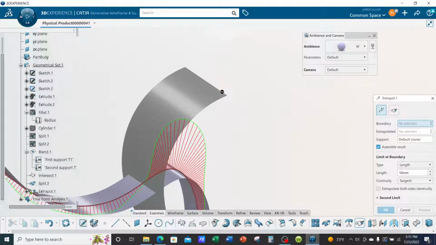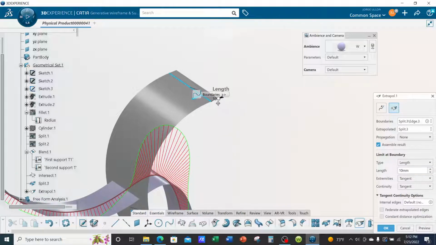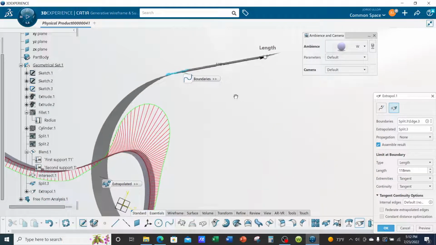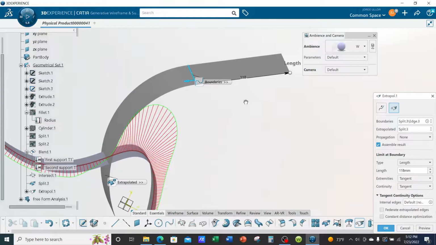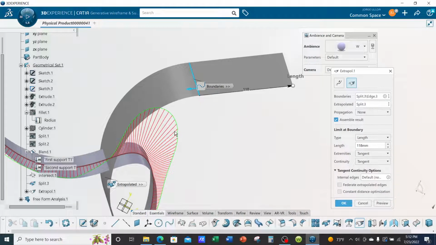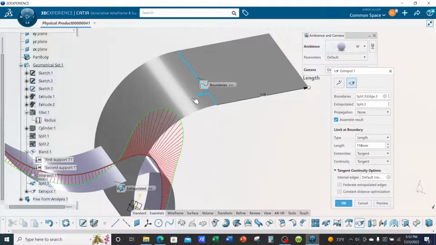The top of the surface. So extrapolate this top edge of the surface. I'm going to extend it. Notice how it almost flattens out. So it's creating a tangent surface. Notice the setting is at tangent. So as I extend it with tangent continuity, it just flattens out.